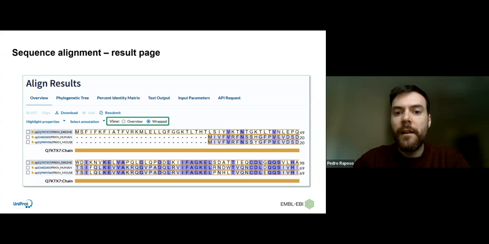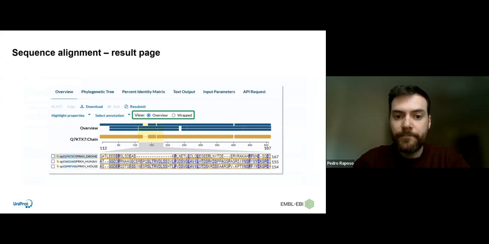So this is the Align result page. I usually click on the overview option here to be able to see the total alignment. If you go there and click on it, you get a clear picture of the whole alignment. You can adjust the zoomed window to get a larger or smaller alignment of the individual amino acids on the bottom part of the page.